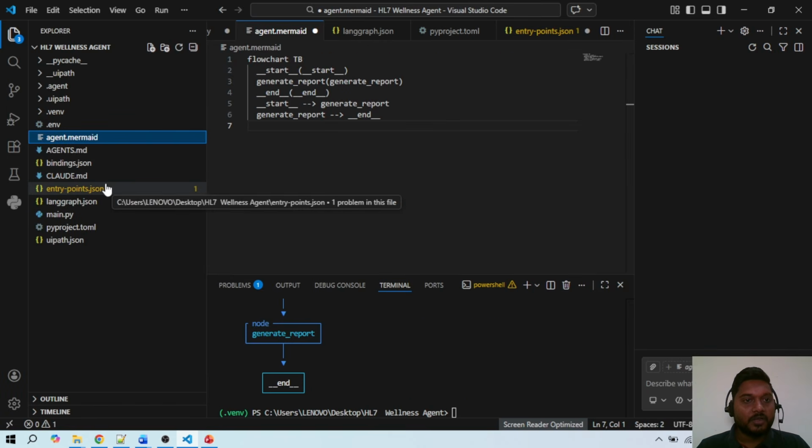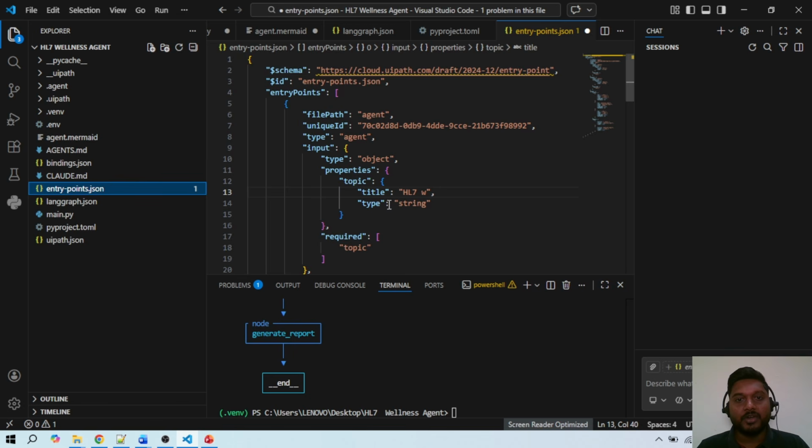And then we'll move towards our entry.json file. The entry.json file contains what the input is for that particular format. So our input is not a topic, our input is the HL7 wellness message. Okay, we can say HL7 message.